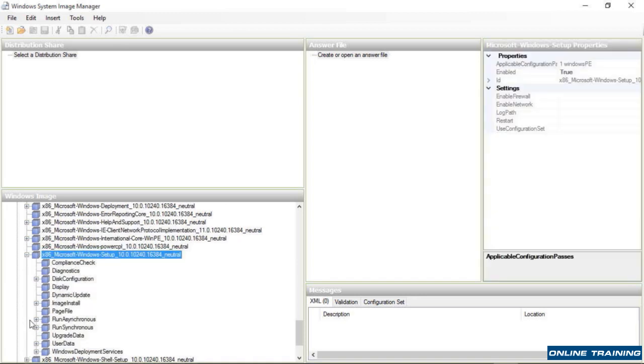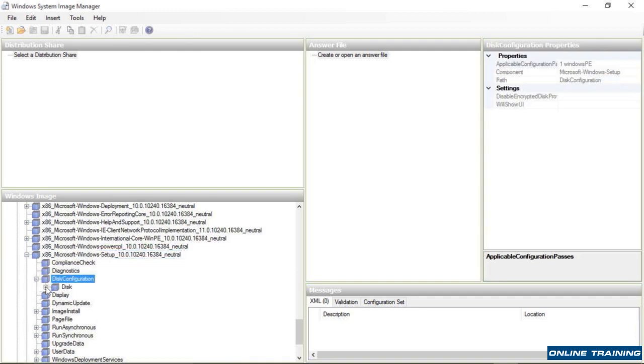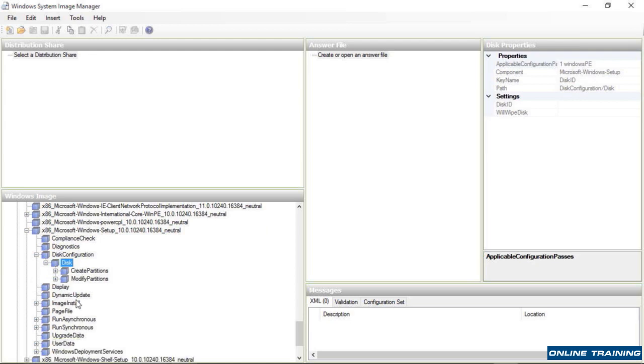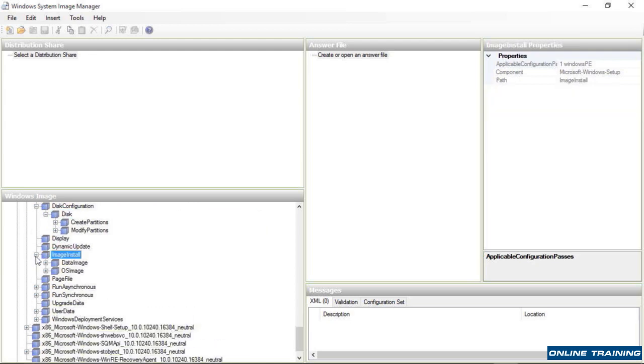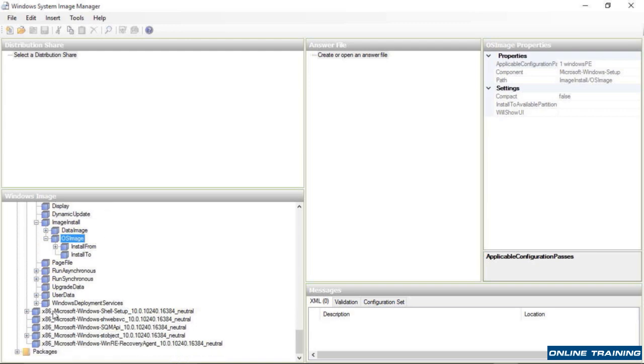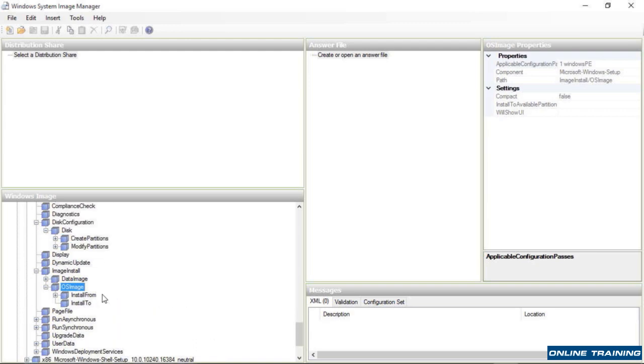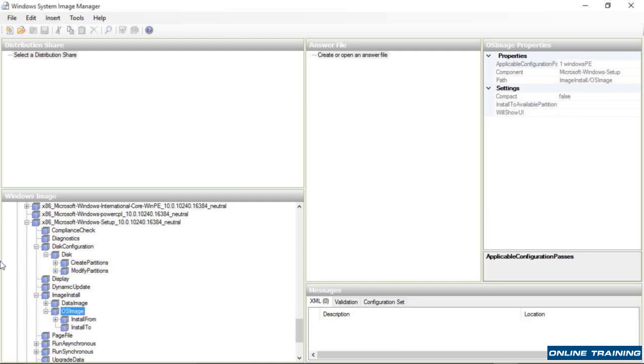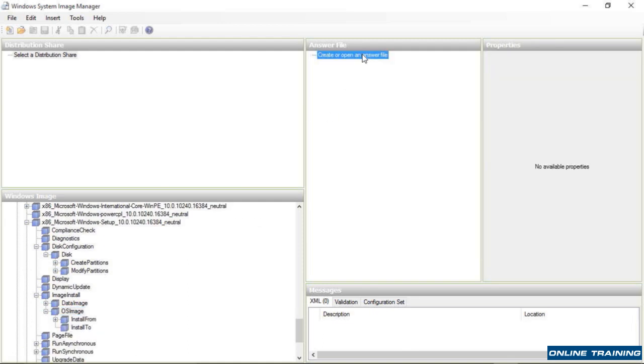Okay, so under Windows Setup, we've got a number of things that we would be doing. For instance, disk configuration, create partitions, modify partitions, image install, and the actual operating system image that we're installing from, Windows deployment settings, and those kinds of things. Okay, so we'll leave that there. We actually do need to create an answer file.